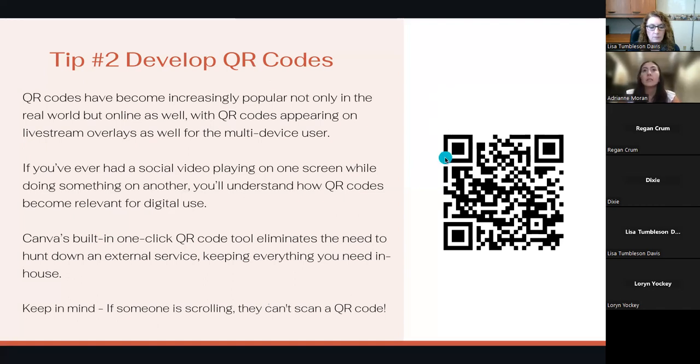I know that I have experienced a few different things with QR codes on free QR code accounts, and they expire after like 21 days, or you can only have 10 scans. So I love that Canva has an in-house QR code tool that doesn't expire. However, I do recommend keeping in mind that when you are putting QR codes on your content, if someone is scrolling on Facebook, they're not going to be able to scan a QR code because they're already on their phone, if this makes sense. So keep that in mind.